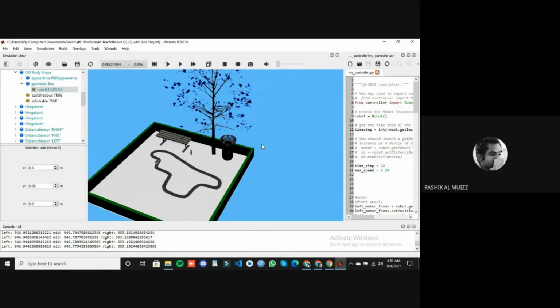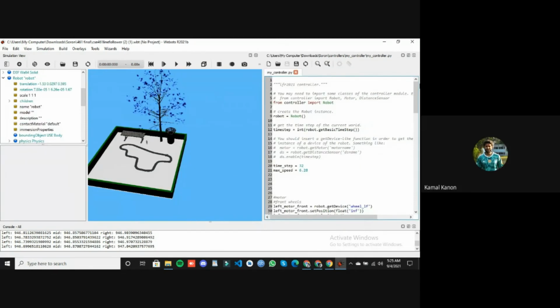So we pause the simulation, and this is how we can say that the robot has been built. The rest of the part, the code that we have implemented here for our line follower robot project, will be described by Kanon. So this is all from me. Thank you so much.